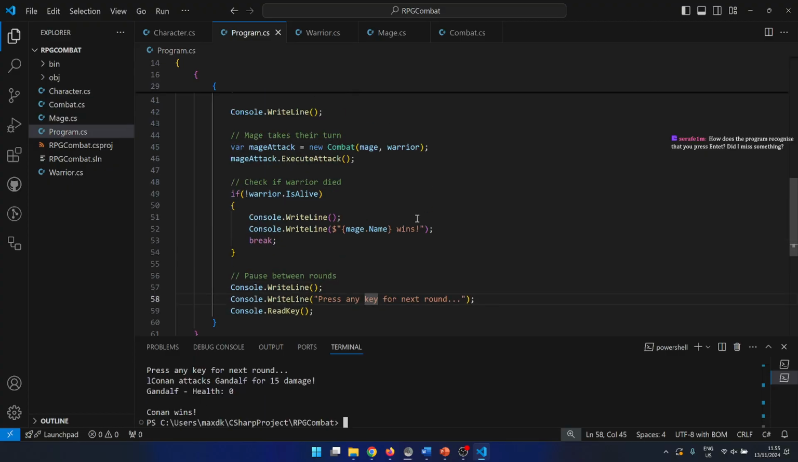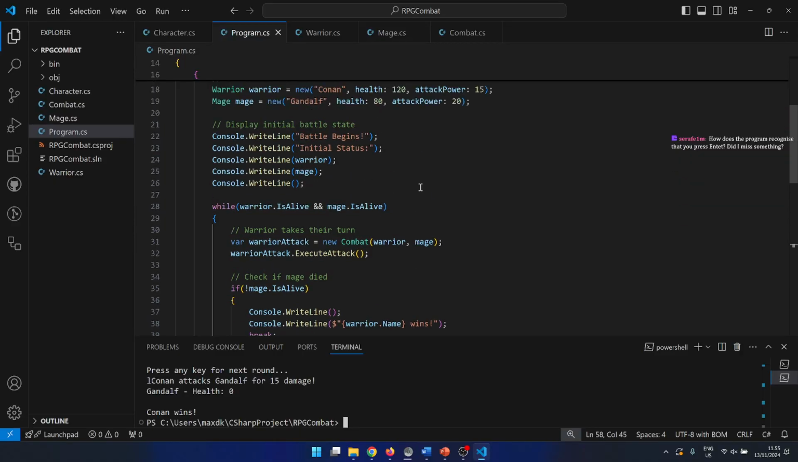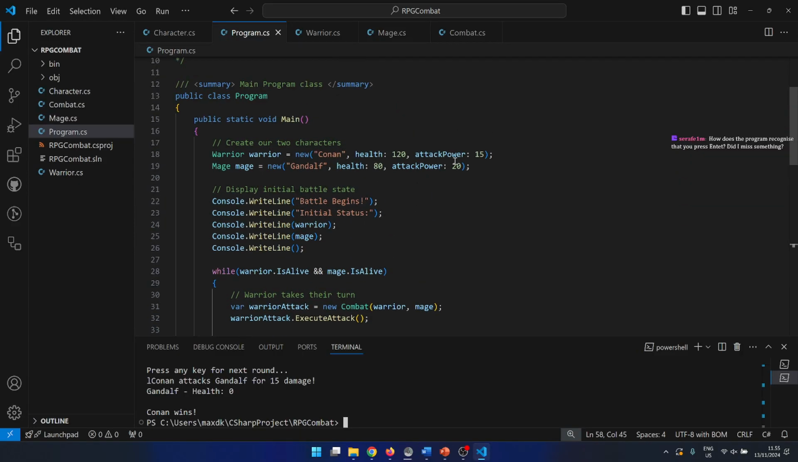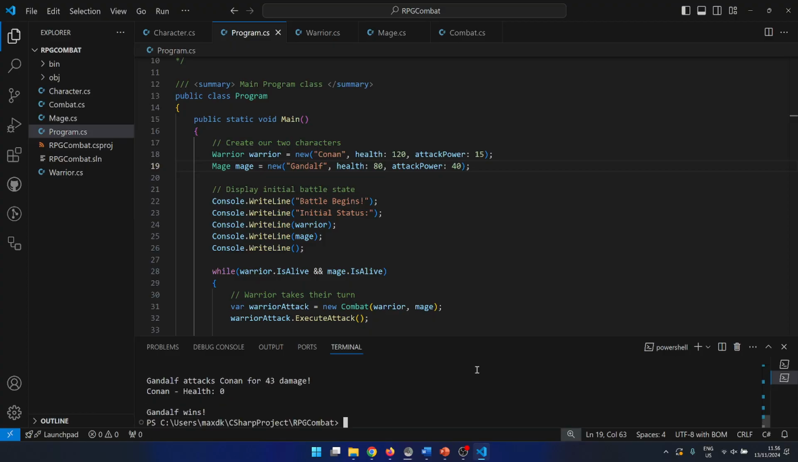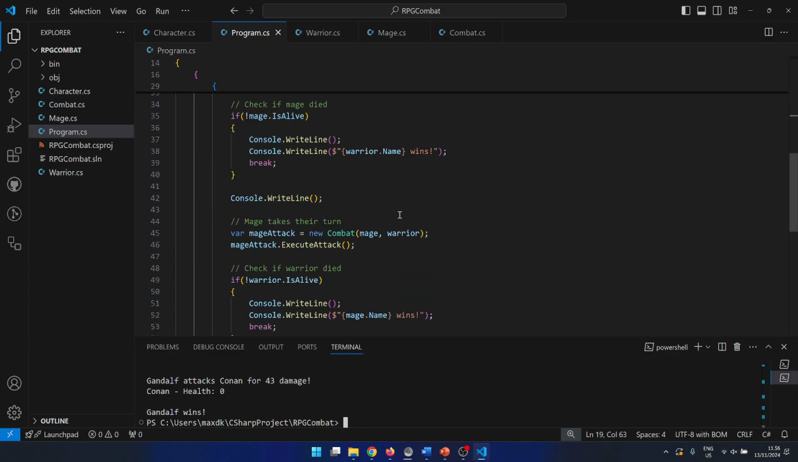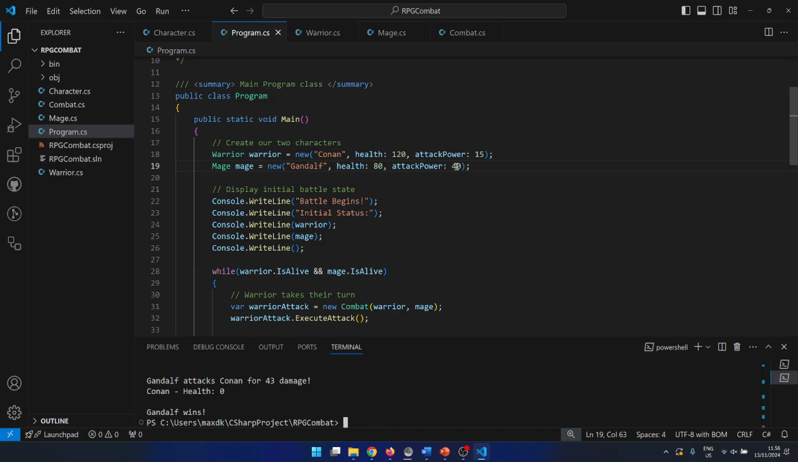Almost always, Conan's going to win because of the way we've defined the health and the attack. We might want to have given Gandalf maybe 35 or something like that. We would have a little bit better chance, maybe even 40. Okay, let's see if we get any chance. Gandalf wins at that point. There we go. So there's a little bit more of a chance, and that's where you do some different testing on the attack powers.